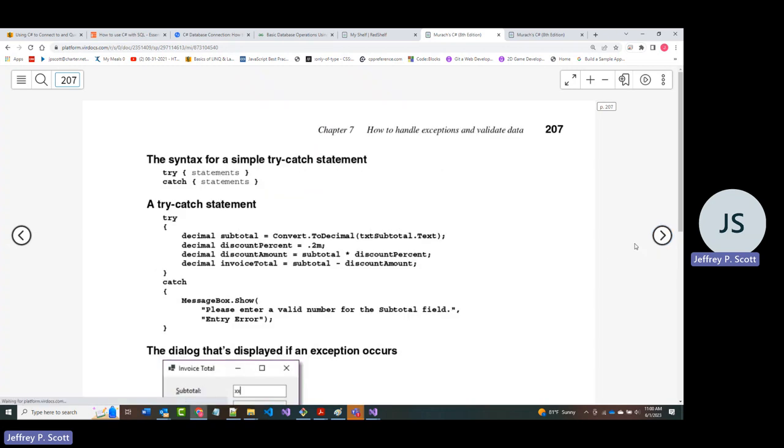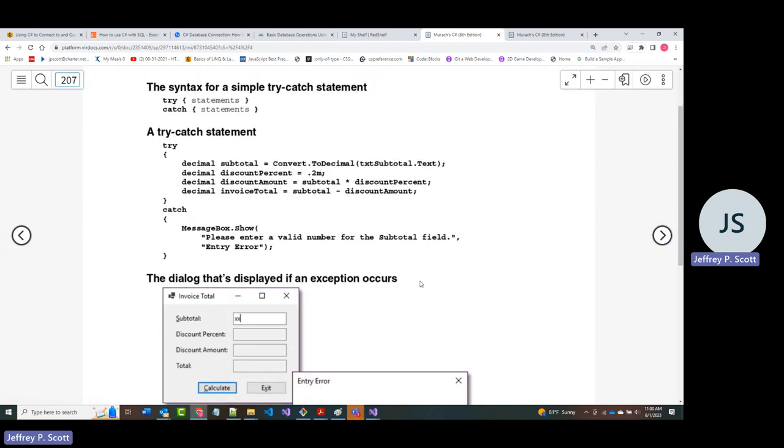So to use exception handling, there it is. I've already shown you this. In the try, you put one or more statements that can conceivably fail. I want to say that again. In your try block, which is between the curly braces after the word try, you put in one or more statements that can conceivably fail.